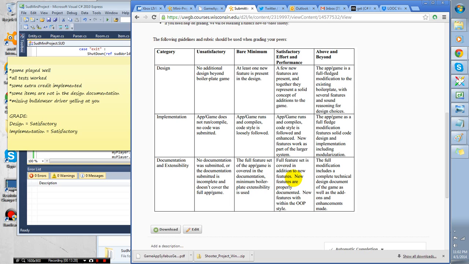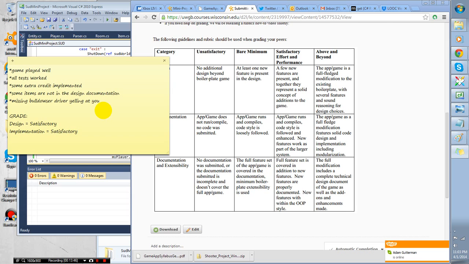Satisfactory would be that the full feature set is covered in addition to new features. So any new features, anything you added is in the documentation, and that those new features are coded within the OOP style, the object-oriented style. So that's probably not satisfactory in this case. I would call that bare minimum.